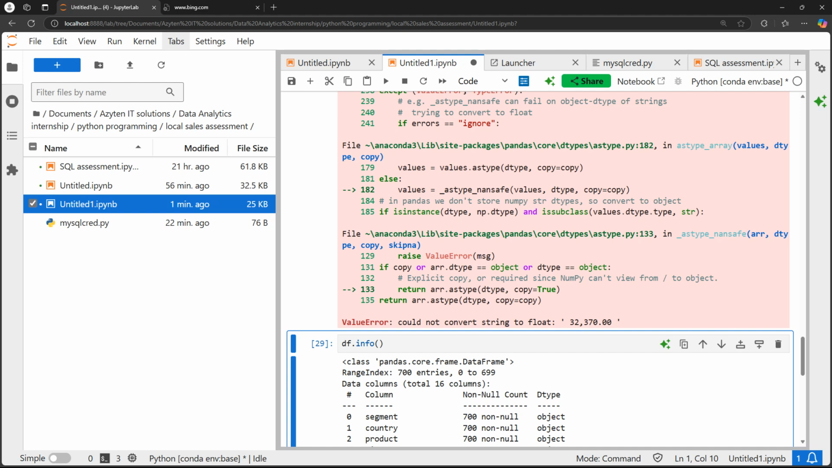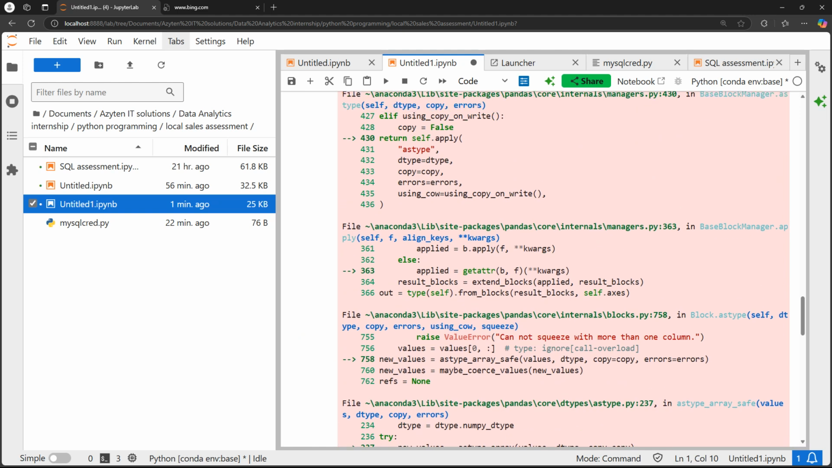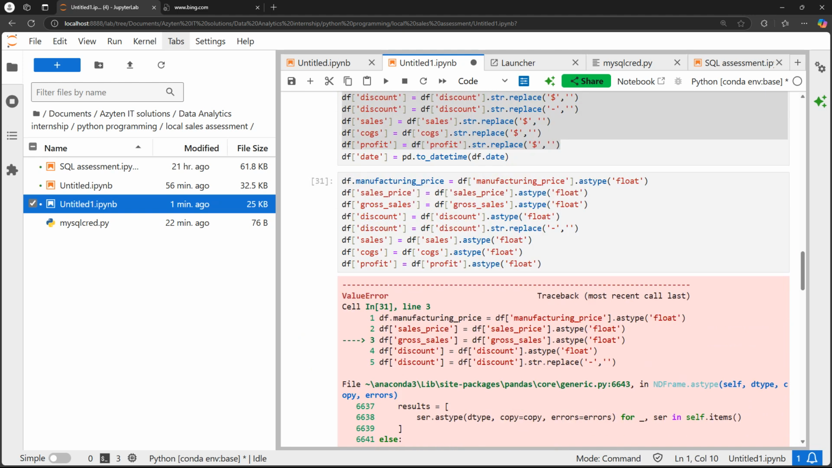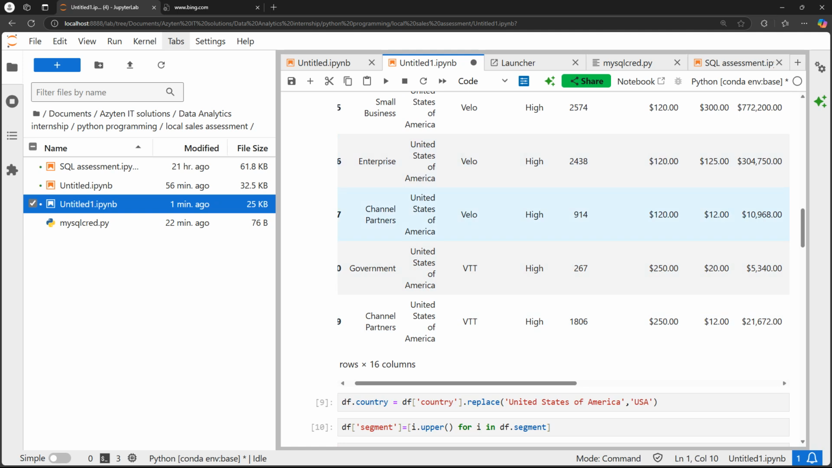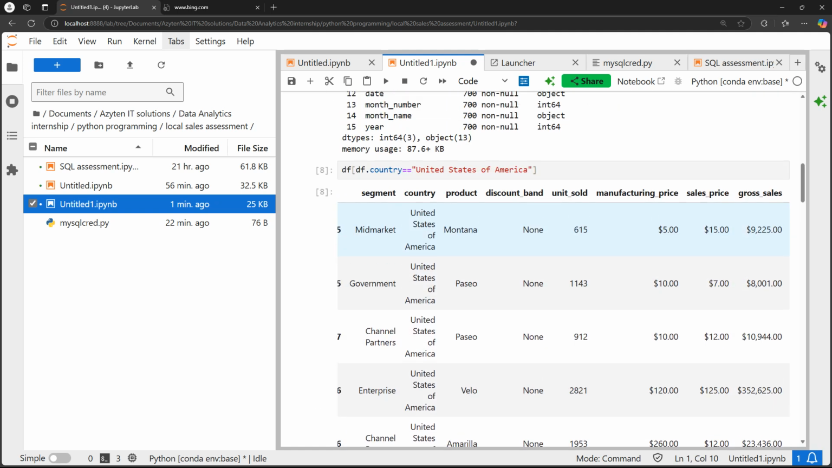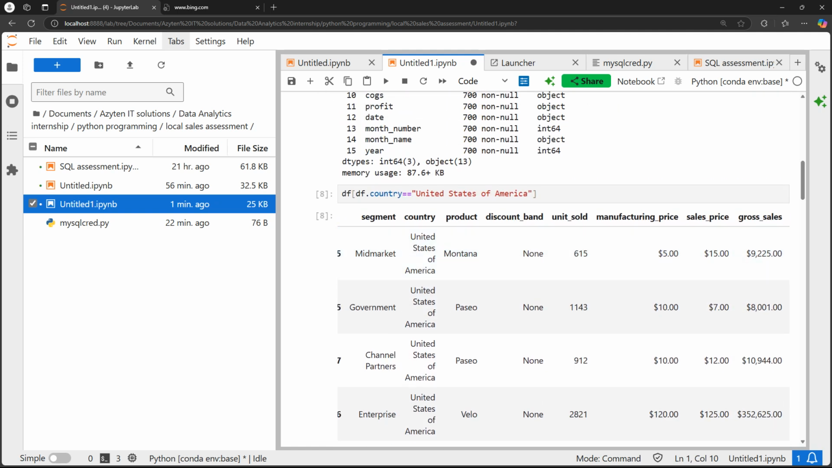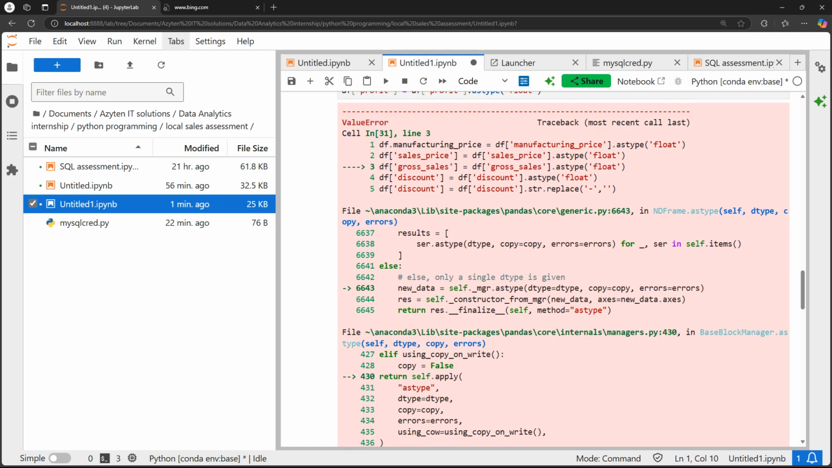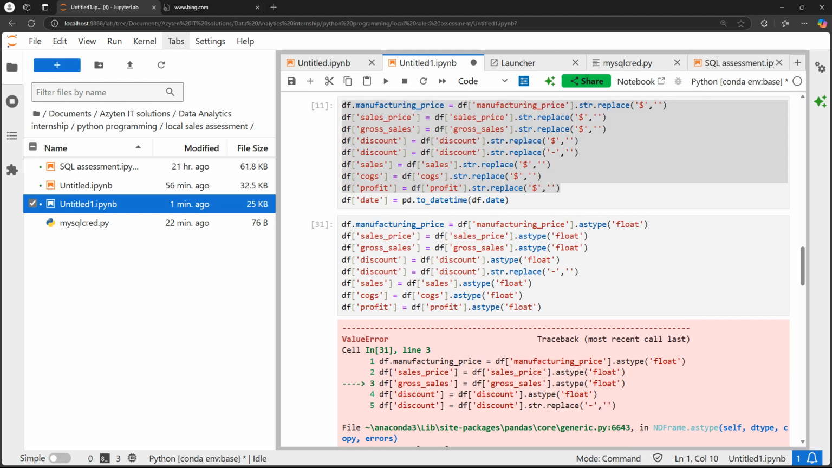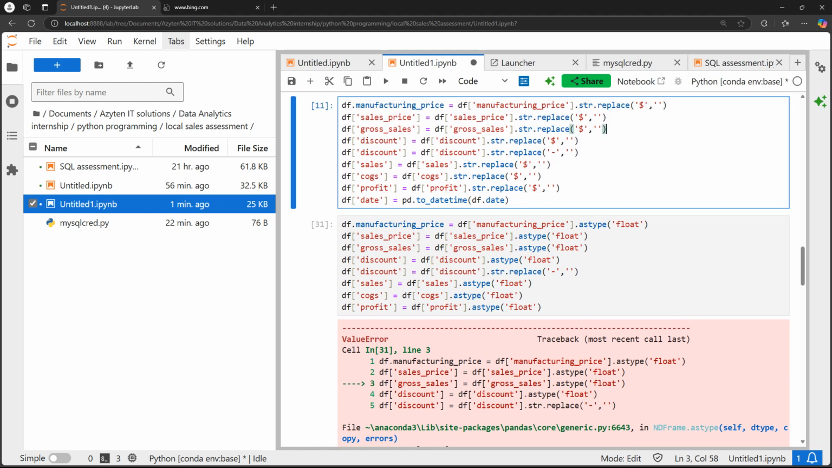Oh, so you see this comma is actually a problem. I think I also have to remove the commas as well. And if you look at it, for gross sales, you have the comma there. Since it's still an object, it's a problem. So I think what I was supposed to do is also say gross sales.